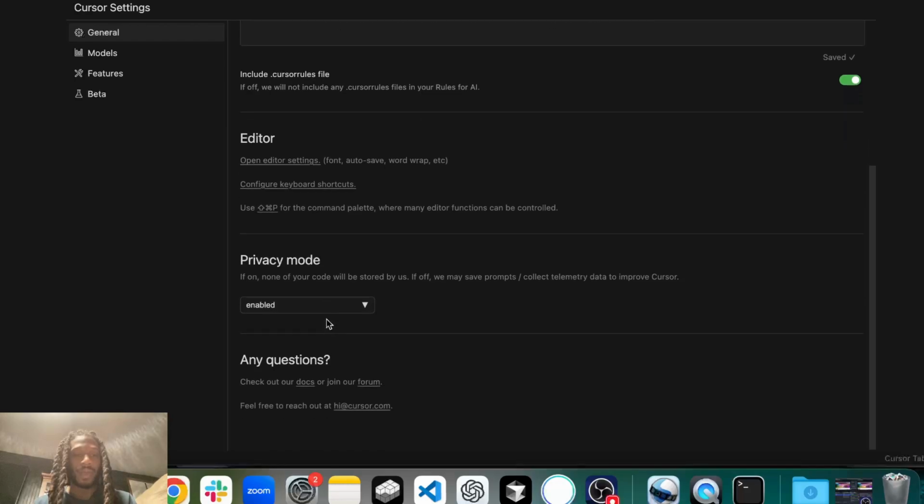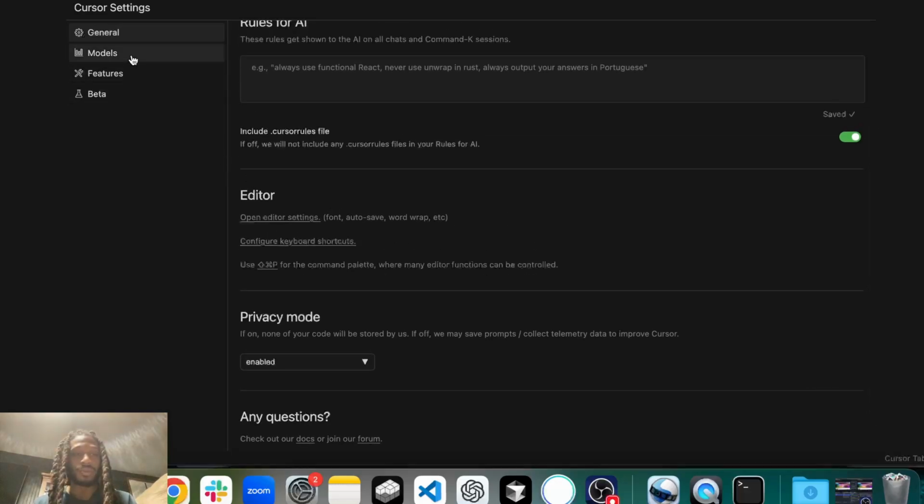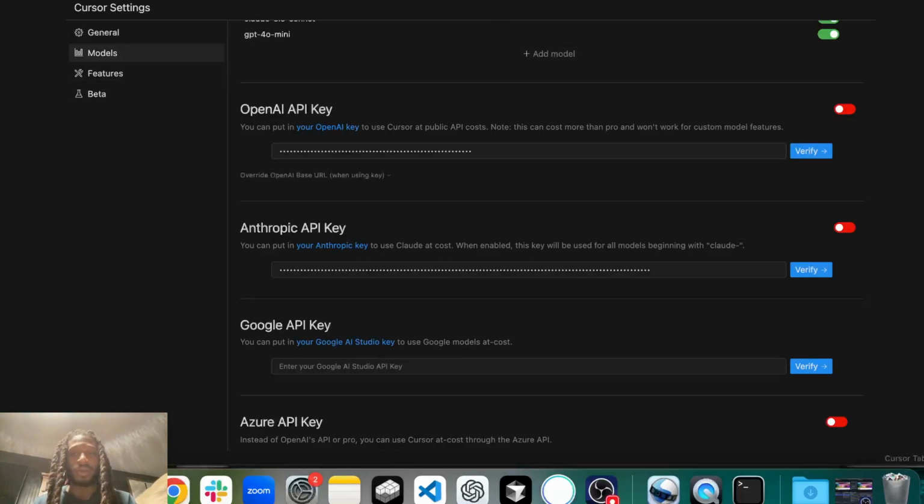All right. Now we have privacy mode. Privacy mode I usually leave enabled, and what this does is disable the telemetry data that they use to improve Cursor. Next, let's go over the models.